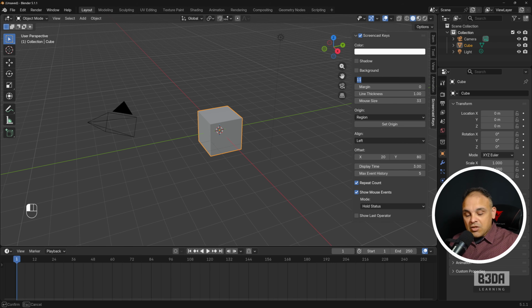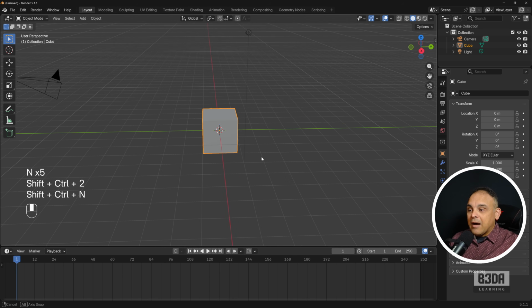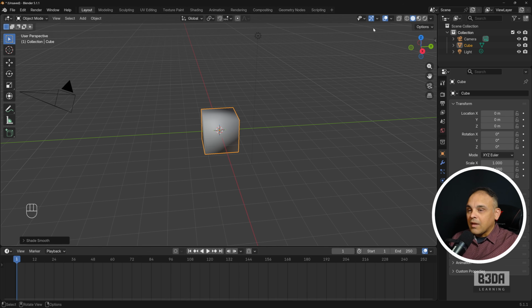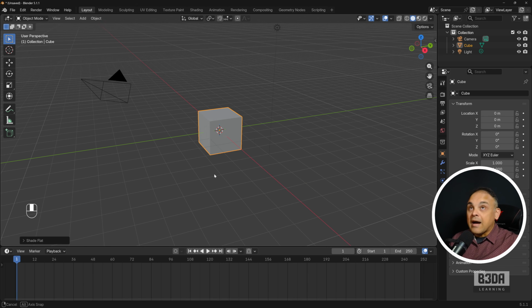Let me just change here the font size to 64, and now what did this add-on do to my user interface? If you look here on the lower left corner, whenever I press a key or type a keystroke on my user interface, it will display. Let me clear that. It will display the key, even the mouse. It will display what keys I'm pressing.